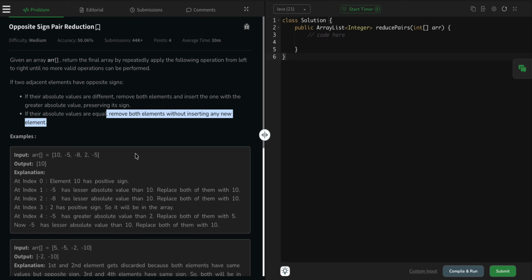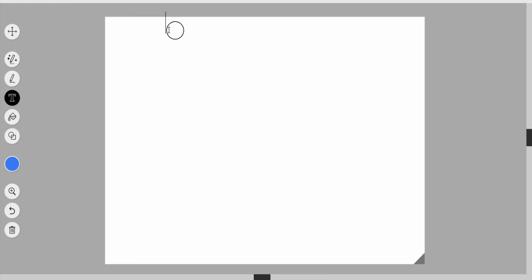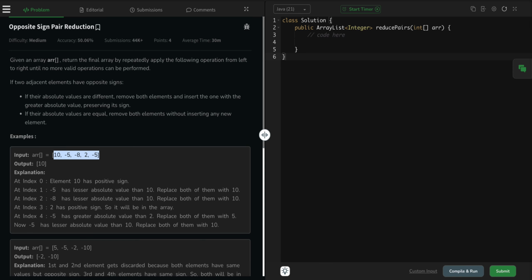Let me remove this. Okay. So let's take the example 10, minus 5, 8, minus 8, 2 and minus 5. So basically what are we checking? We are only checking the adjacent elements, correct? We are checking only the two adjacent elements.